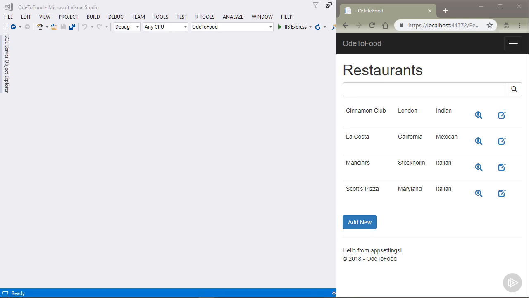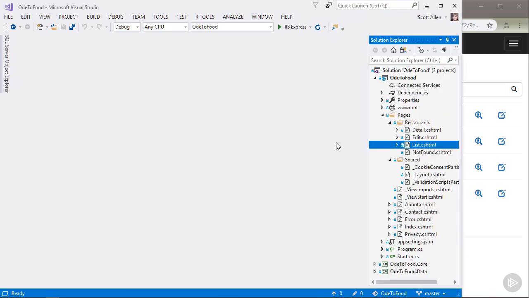I want to give the user the ability to delete a restaurant. So I'm thinking we'll have an icon here to the right of each restaurant that the user can click on. And this will take them to a page where they can confirm that they do indeed want to delete this restaurant. Before we add that icon, let's create the page.